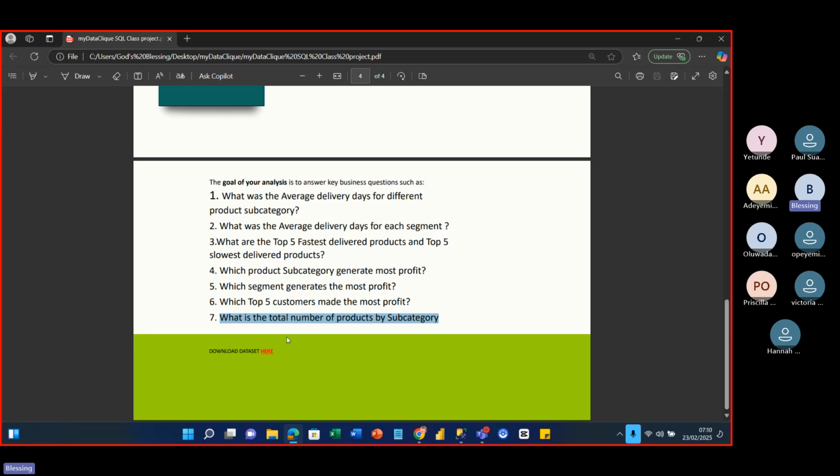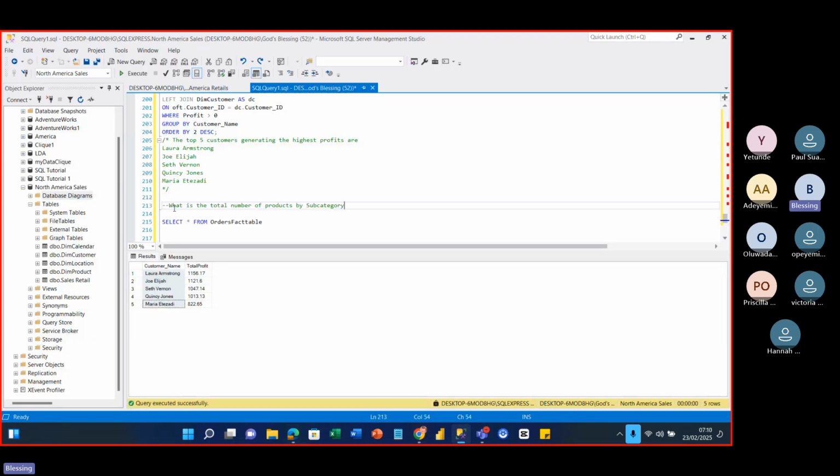Don't leave me alone to this. So who is helping me out? From this, you're only working with one table. The question is, what is the total number of products by subcategory? So you're only working with the dim product table, I mean. How do I get the total number of products by subcategory? Who is helping me out? Anybody?